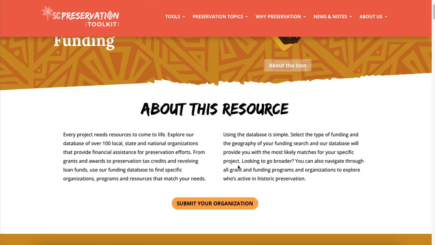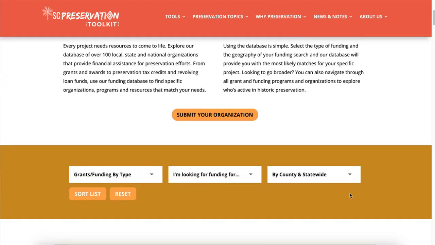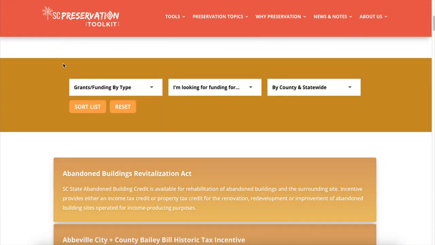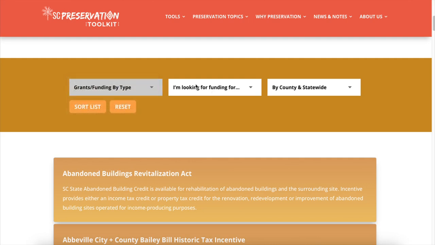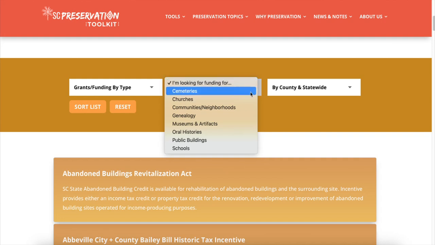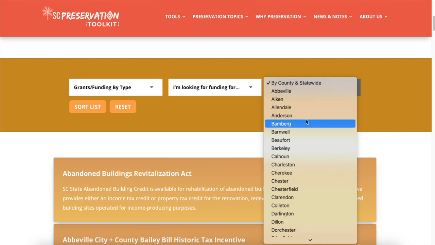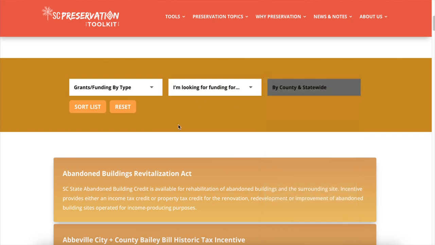So on each page, you'll see a little bit about this resource. When you scroll down, you'll see this search bar. Each grant is searchable by grants and types of funding. So if you want to search for an award versus a grant versus a historic tax credit or revolving fund, that's available there. You can also search for funding for specific topics. And then you can also search for funding by county or statewide.